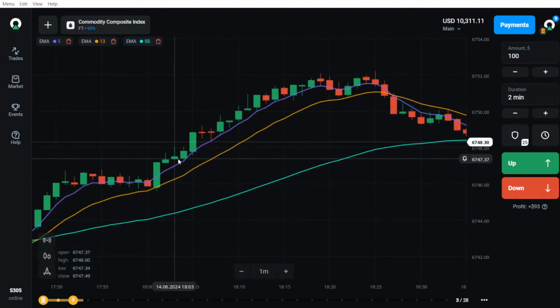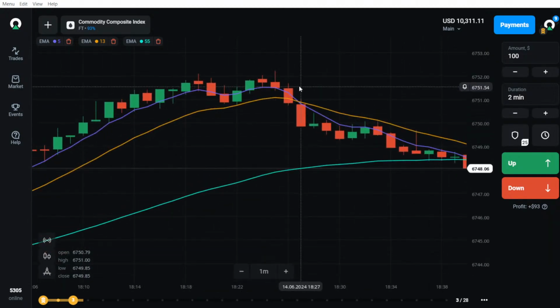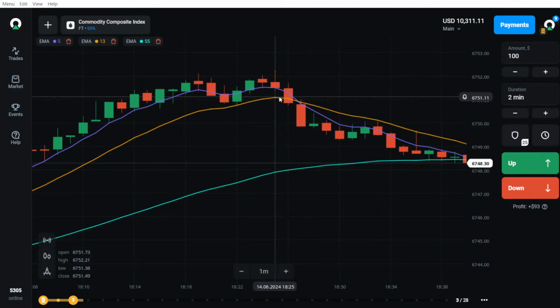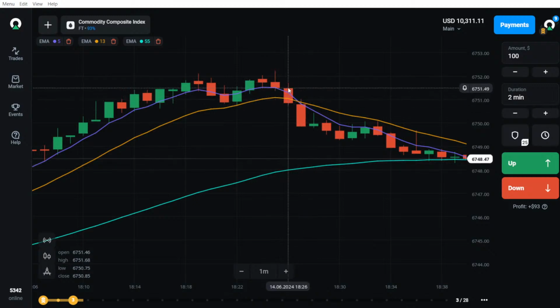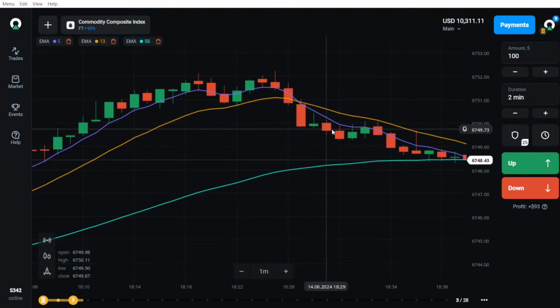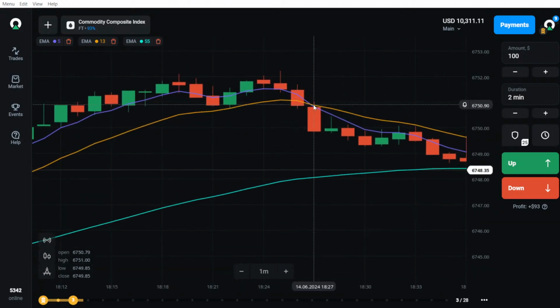So, if we zoom in a little bit here. As we can see, EMA 5 intersects EMA 13, the yellow line, in the downward direction. At the same time we can see that there is a trend in the market which is also going in the downward direction. So if we had opened a trade over here, we can see a positive result.